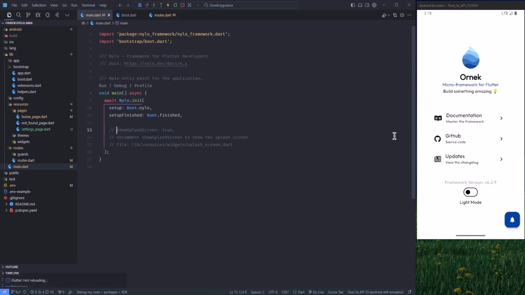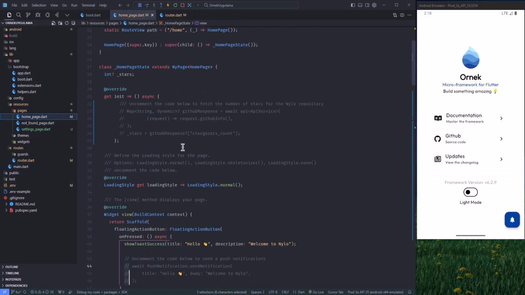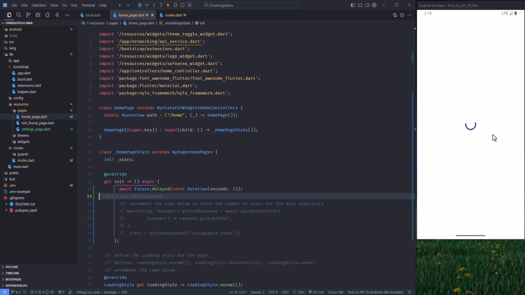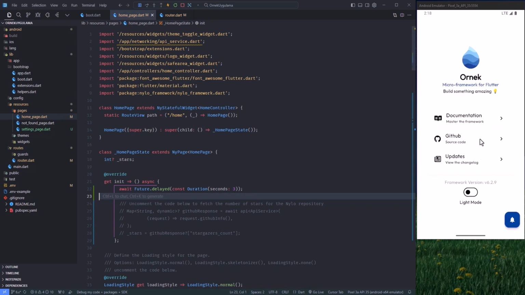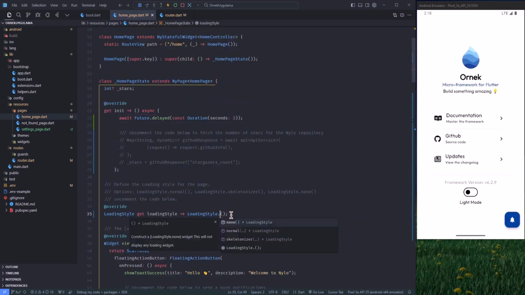So, how are the loading processes for our page here? I'm going to the home screen, friends. This time, I'm adding Future.delayed in the init method of the home screen. When I restart, if there is a data fetching wait in the home screen, by default, there is loading, like this. Of course, you can change this as well from the loading style section.